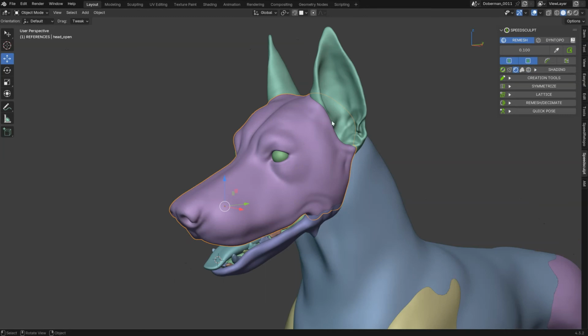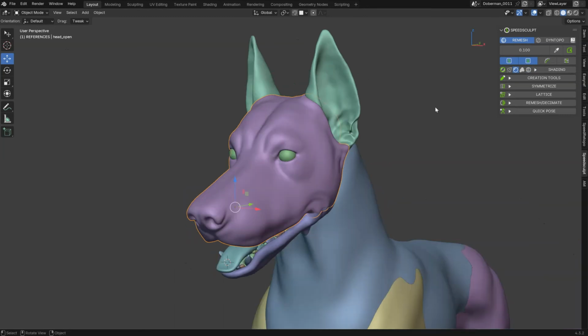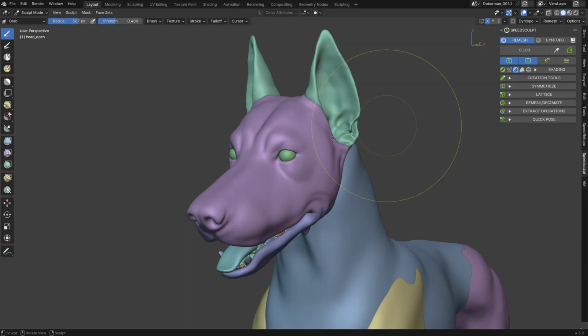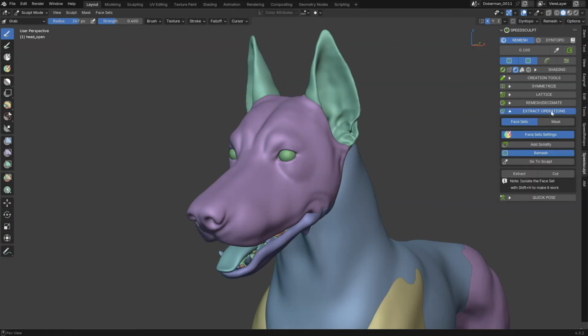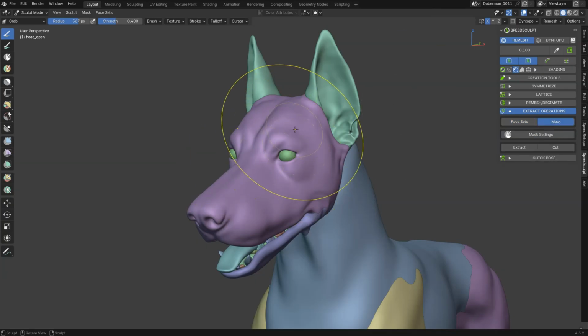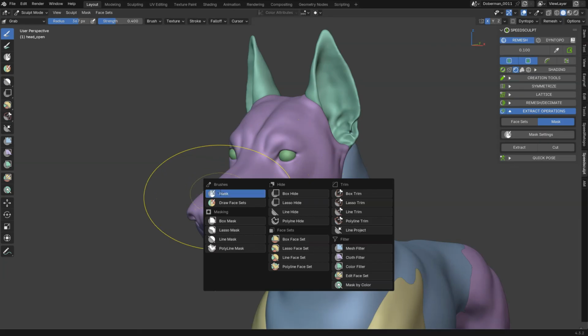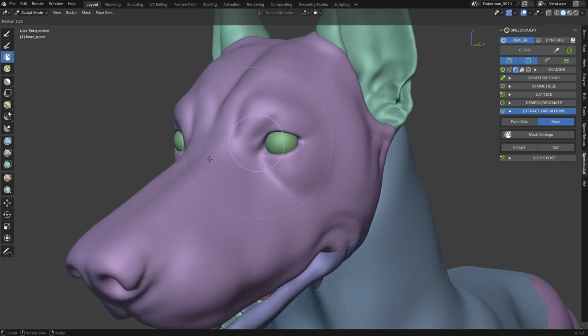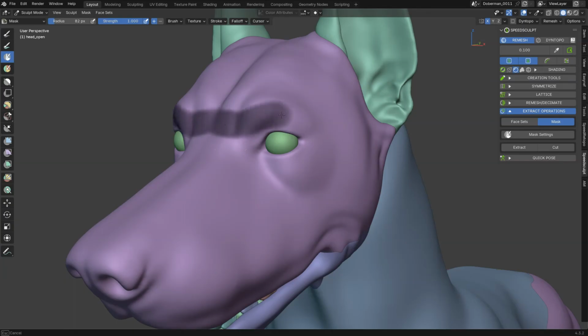Let's see the extract operation. So you will go in Sculpt mode, you will have the extract operation. You will be able to choose between facet and mask. We will first select the mask. You can select the mask tool, for example, and create a mask for your object. So let's create this mask like that.